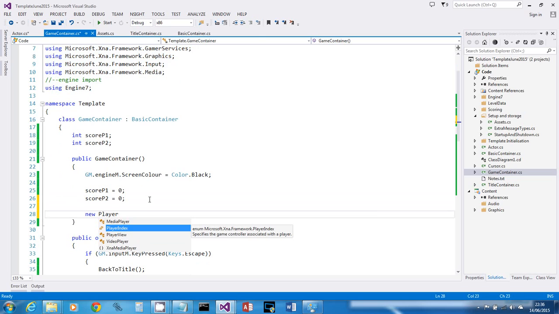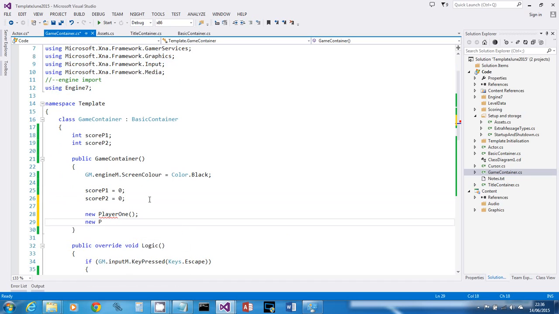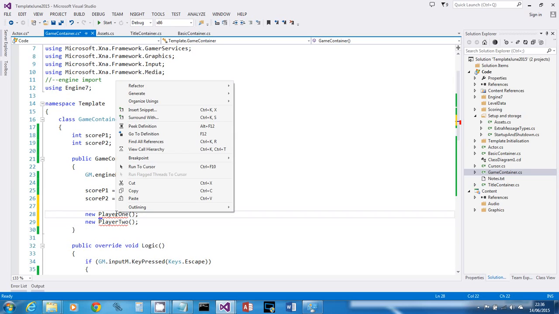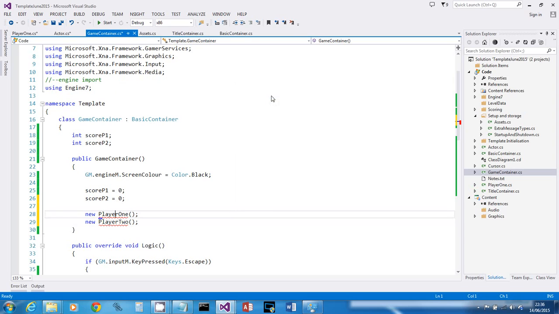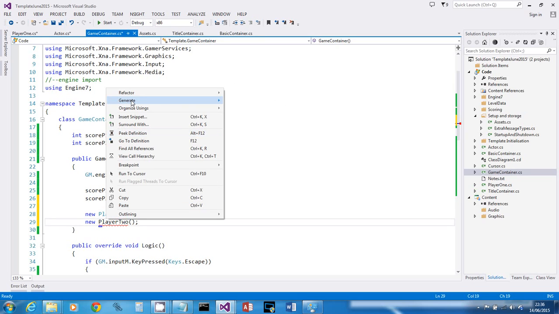Now it doesn't exist and it's trying to help us, but we're going to press escape to get rid of the picker, and we're going to say new player 1. And on the next line, we're going to say new player, and again, we're going to press escape to get rid of the picker. New player 2. Neither of those exist, so we're going to right click on player 1, and we're going to generate a class. Okay, and we're going to generate the player 2 class.